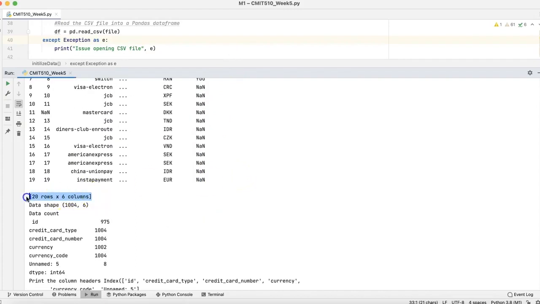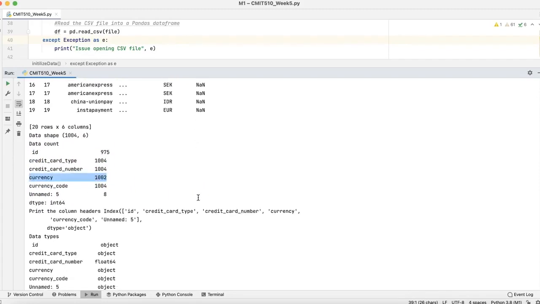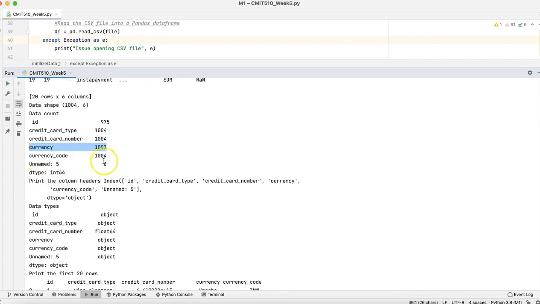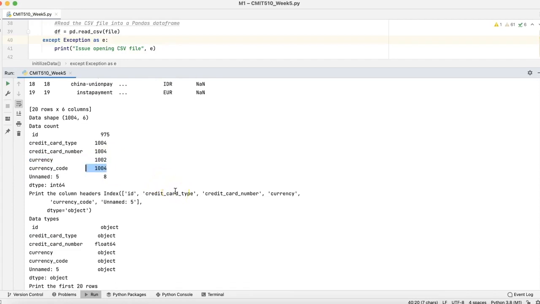We know we have 6 columns. Remember, they go 0, 1, 2, 3, 4, 5. We have 1,004 rows, 6 columns. We know we're missing some ID numbers there. Unnamed 5 has just got 8 junk things, is what we'll call them. We'll get rid of that in a minute. So we can see, okay, ID's probably missing values and currency's missing values. Knowing that this is supposed to be 1,000 rows, I know we have duplicates, but we don't know that yet. We'll check that in a different video.